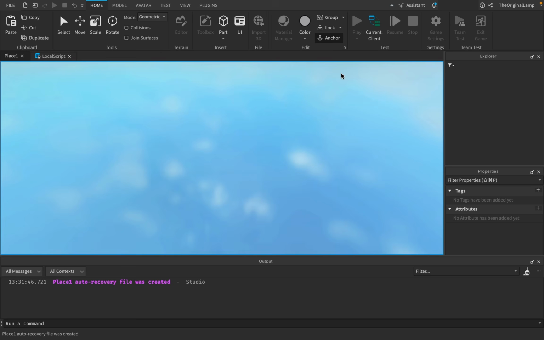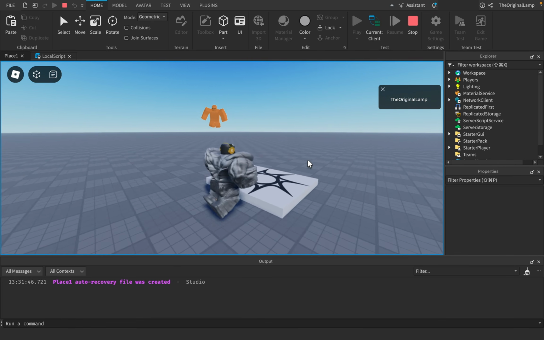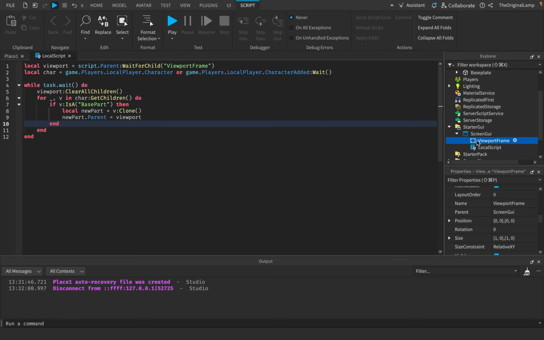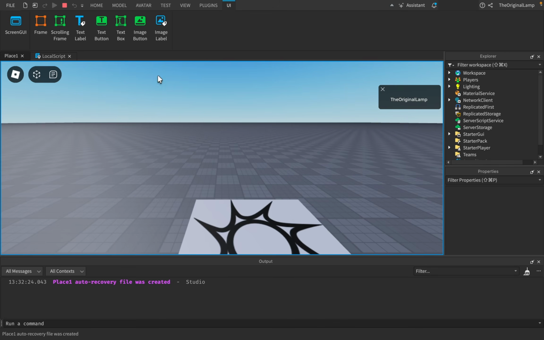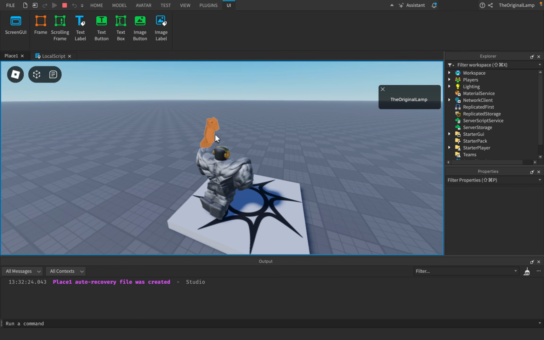So if I right now run the game, what's going to happen? Okay, obviously something is a little wrong, but we're getting there. All right, so the problem here is that I forgot to add a camera for the viewport frame, right? So what we need to do is make sure that whatever we see on the viewport frame is what our player sees, right? So I don't want this character to be here, right? I want the character to actually match with my character.